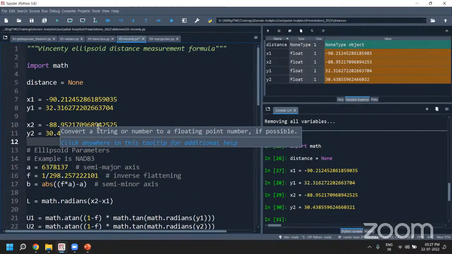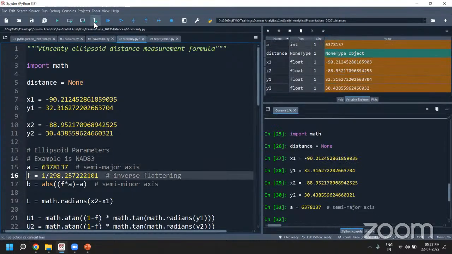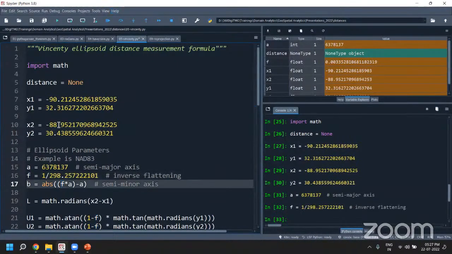These are all standard values. We have a semi-major axis, which I'm defining as A. Then we are also doing flattening here. These are standard numbers. So I have F also calculated, and this is the semi-minor axis.